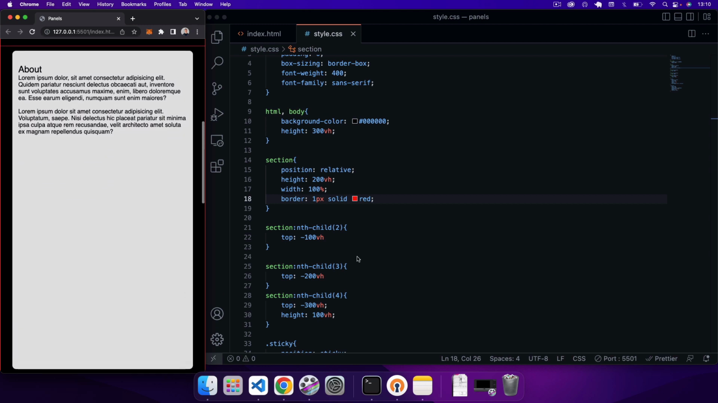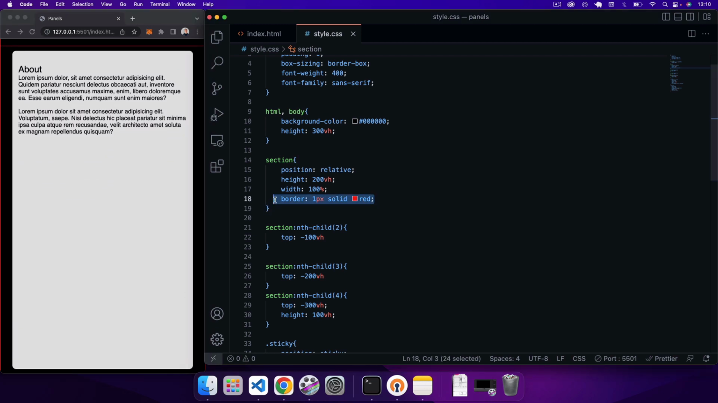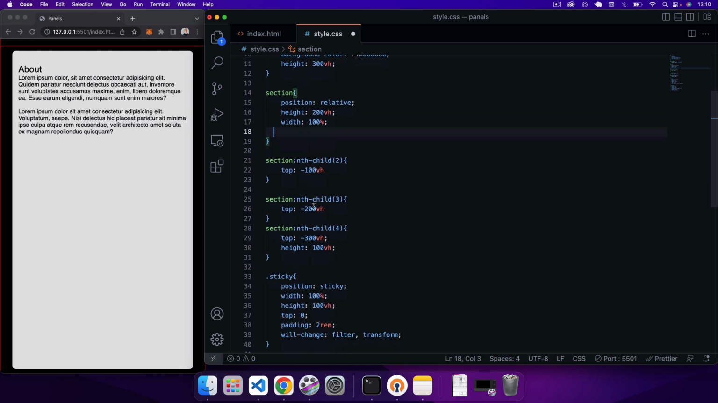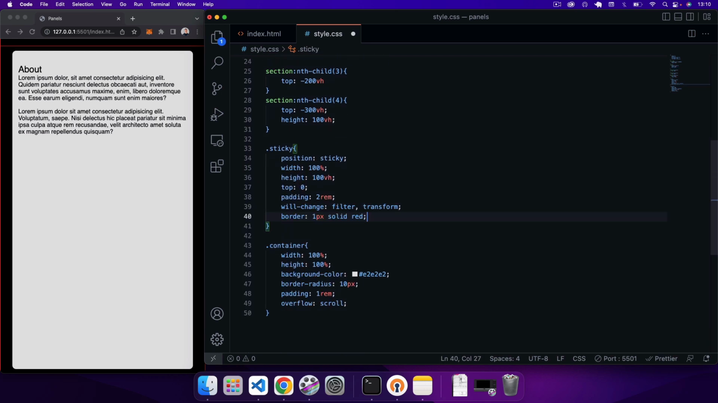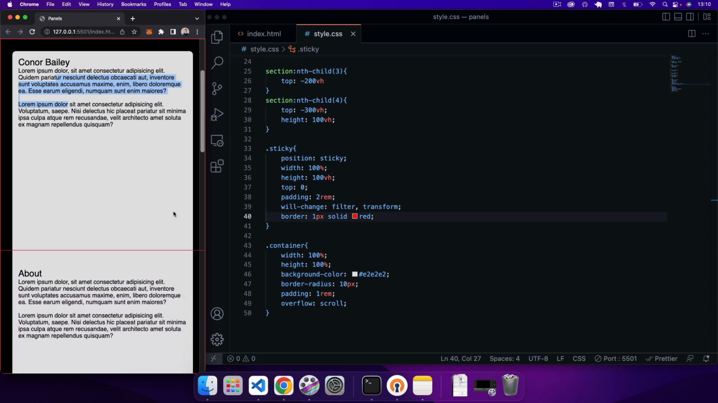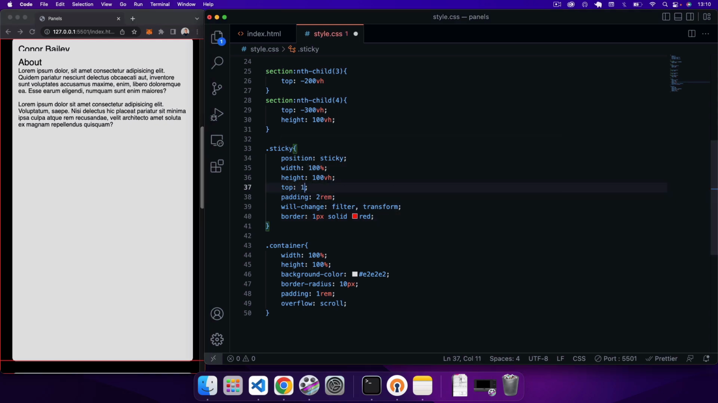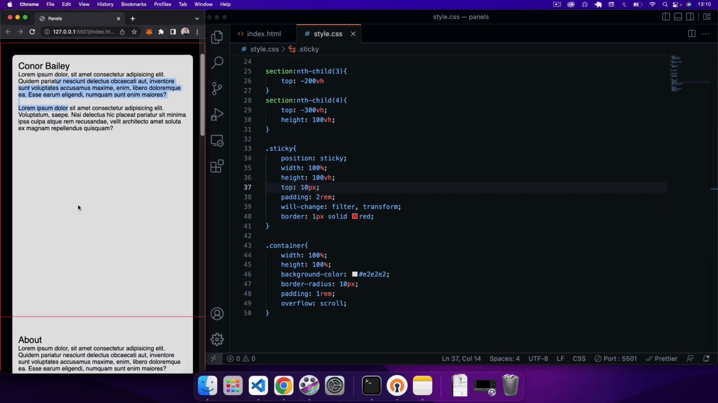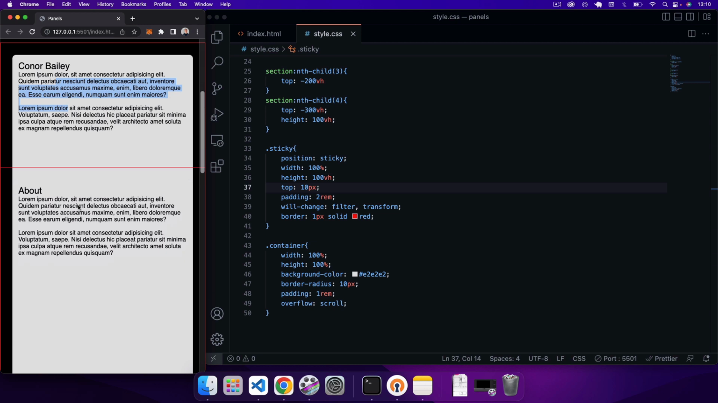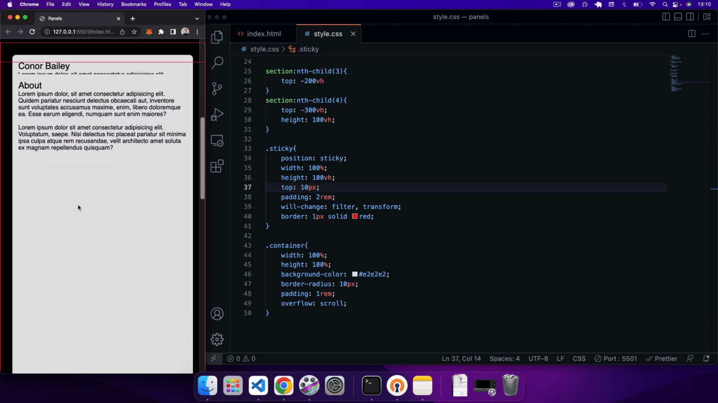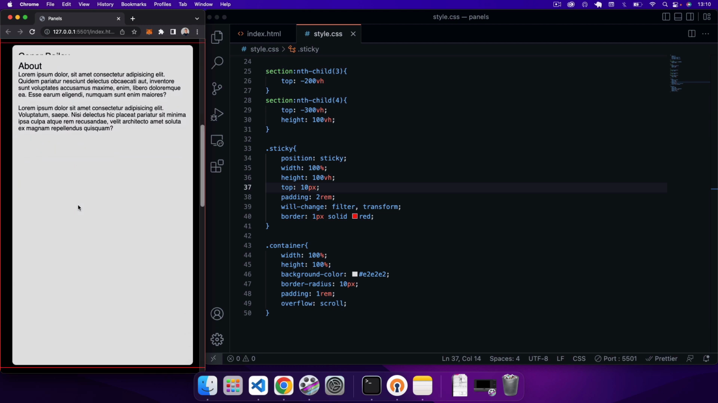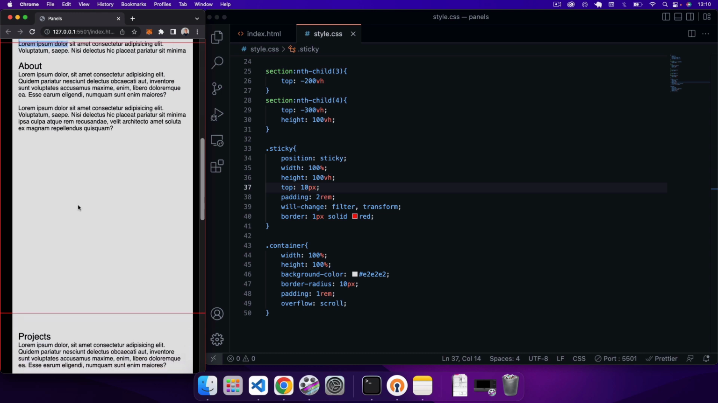Actually, probably more clear if we showed you this on the sticky. Let's try that. I don't know if this will make it clearer. No, it doesn't really. Let's change the top to 10 pixels. You can see it stays there at 10 pixels from the top, and then when it gets to there, you can see it starts moving.